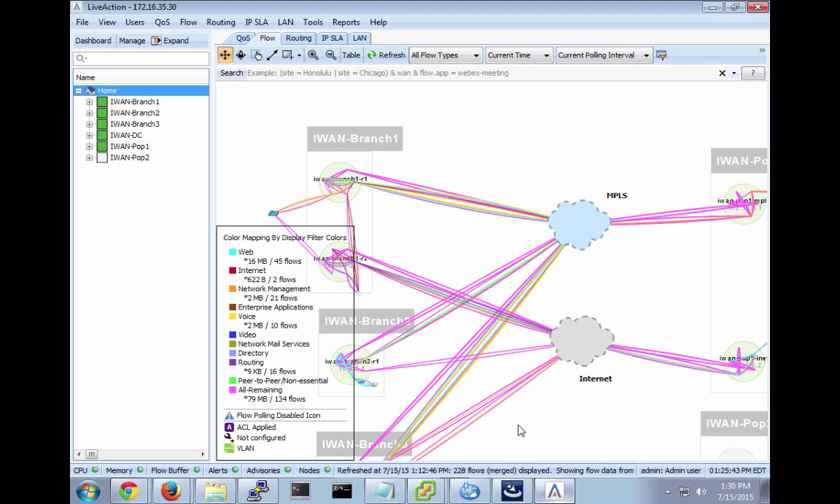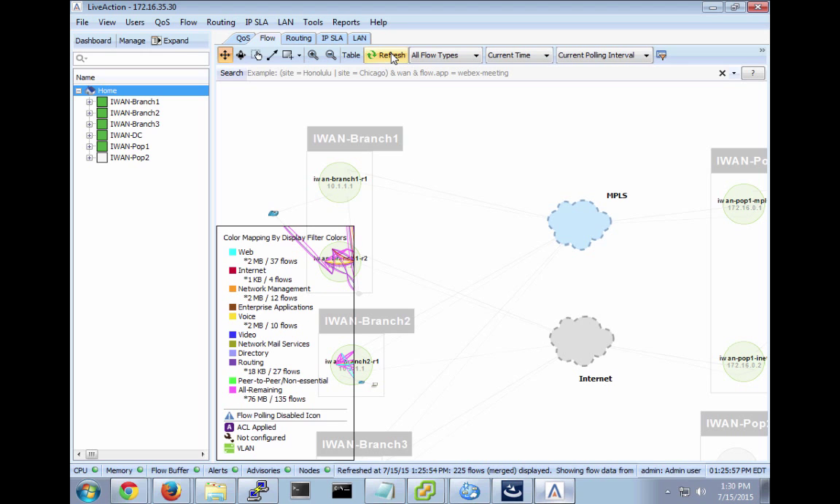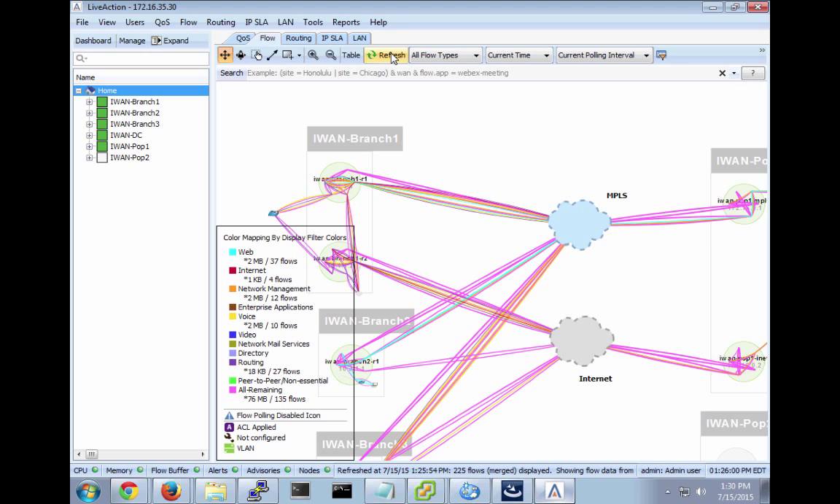So we're back. We left this at 12:52 p.m. It is now 1:25 p.m. So we can go ahead and see all of our different traffic that's going on right now. Let's go ahead and do a refresh. We'll see all the traffic that's going on in our IWAN environment right now. And remember, it was at 12:52 p.m. that we last left this, again, 1:26 p.m. here.